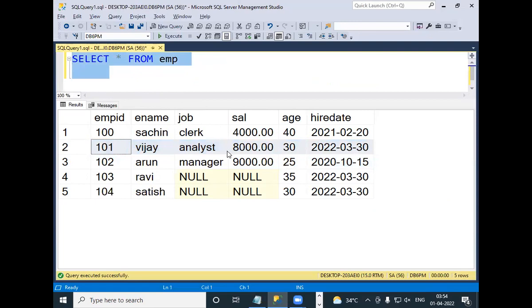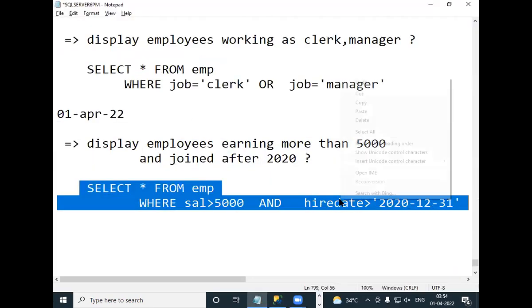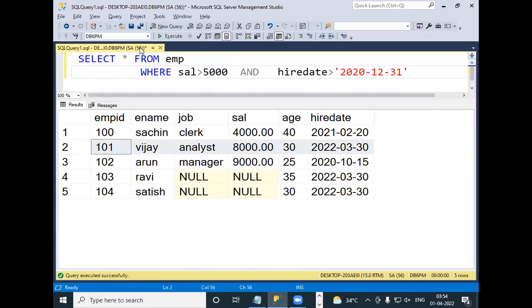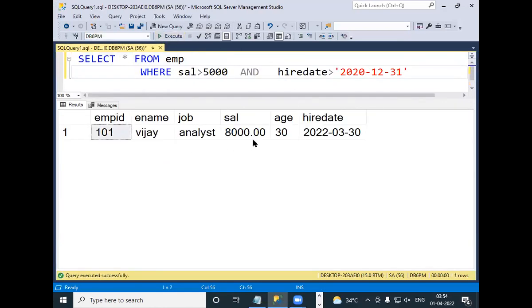So run this query. What does this query give? There is only one.